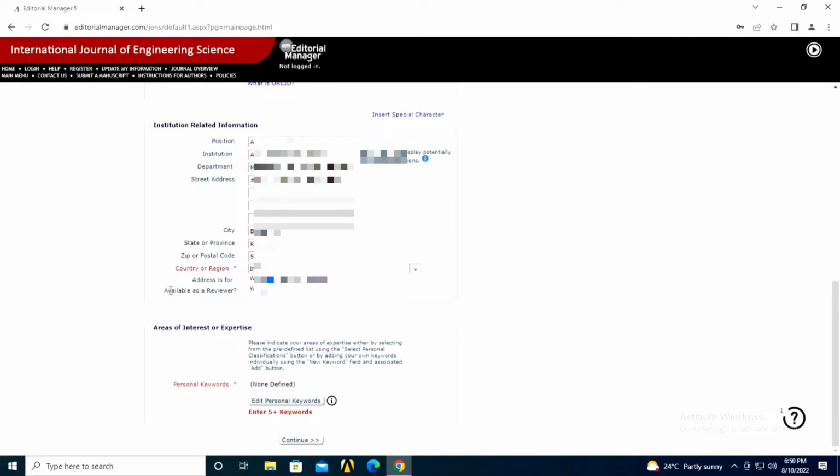It is asking if you are available as a reviewer. Since I'm a beginner research scholar, let me select this one as no. The next option, areas of interest or expertise. Please indicate your areas of expertise either by selecting from the predefined list or using the select personal classification button, or by adding your own keywords individually using the new keyword field and associated add button. We are supposed to add a few areas of our personal interest.